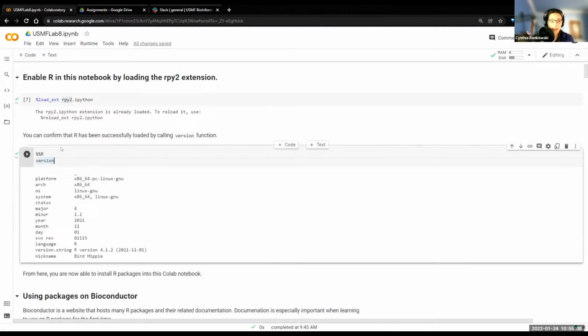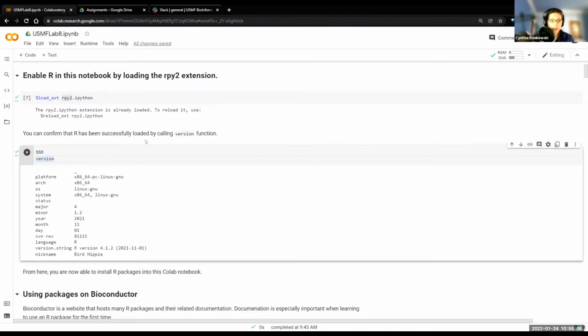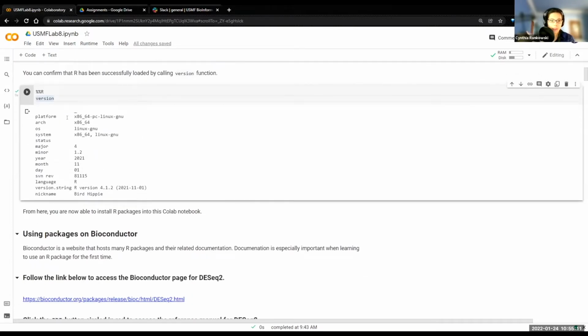It's a function in R that prints out information about whatever version of R you're using. Sometimes it can be useful when, let's say, you want to run a certain bioinformatics tool, but it requires certain versions of R, and then you can double check whether or not you have the correct version by looking at the output of this version function. So here we have the major version 4 and minor version 1.2 of R.